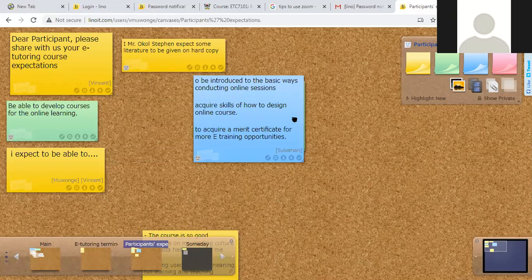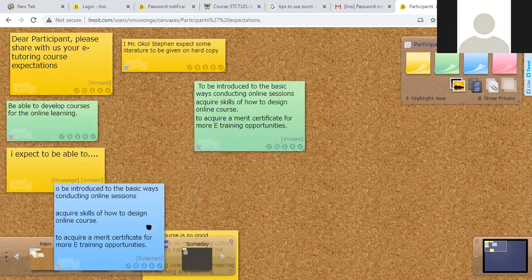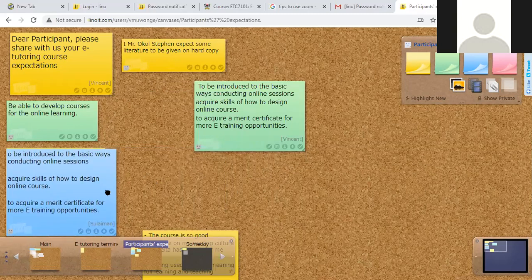Sulaiman, good. You have tagged your sticker note and you are saying you want to be introduced to the best ways of conducting online sessions. You want to acquire skills of how to design online courses, okay? You want to acquire a merit certificate for more e-tutoring opportunities. Yeah, doctor, that's a wonderful one. People want to have certified credentials out of this course.